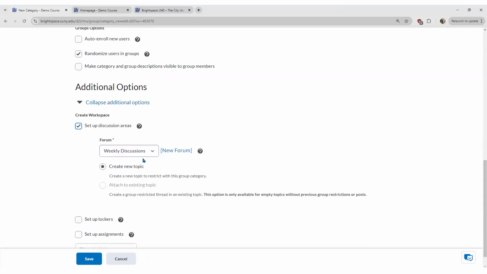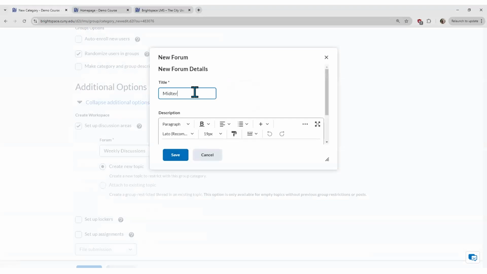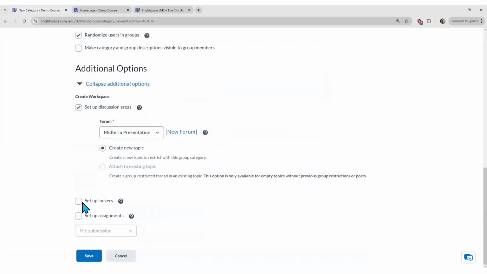I can either have them be a part of an existing forum, or I can create a totally new forum just for this. Let's say I do that. I can set up lockers. This is going to set up a storage area where both you as the faculty, as well as the students that are part of that group, can upload files, download files, and organize files in folders. It's basically just a storage area for students to share.